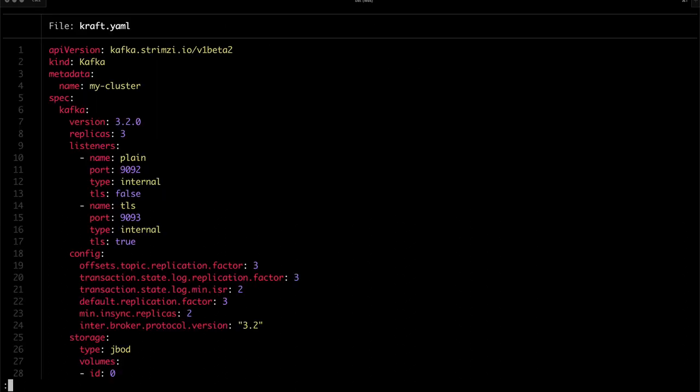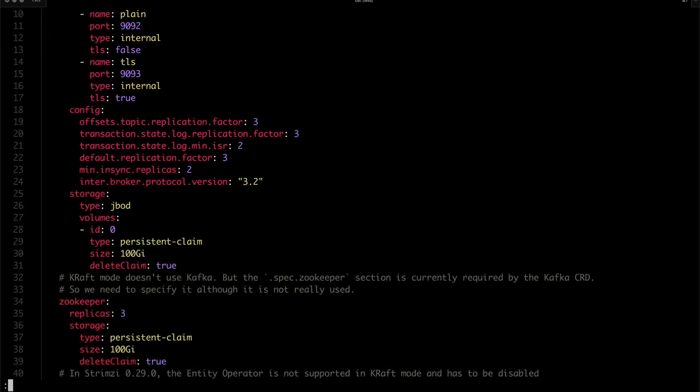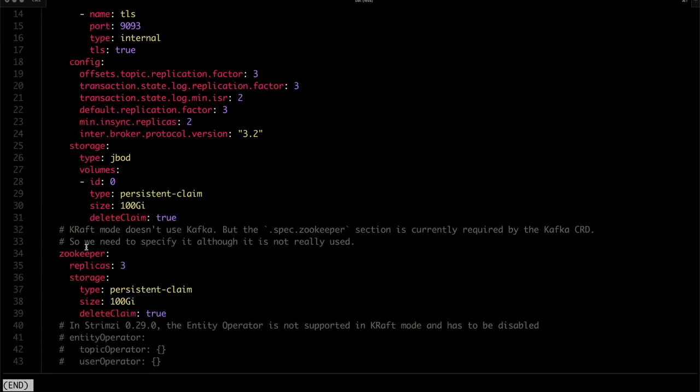As you can see, it looks pretty much like the standard Strimzi example file. It deploys Kafka 3.2, it configures the listeners. You might be surprised that there's the ZooKeeper section as well, but the ZooKeeper section is currently required in the Kafka custom resource definition. And at this point, because the KRaft mode is experimental, we didn't want to change that, so you have to keep that in the custom resource.